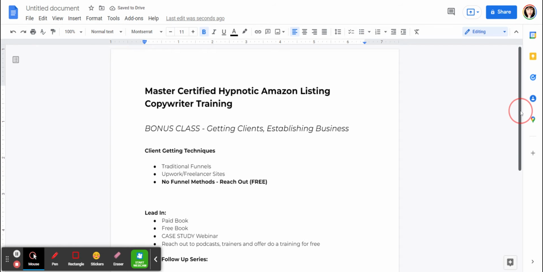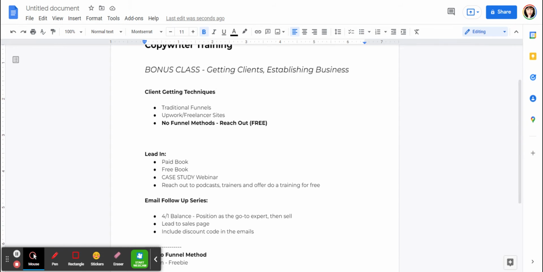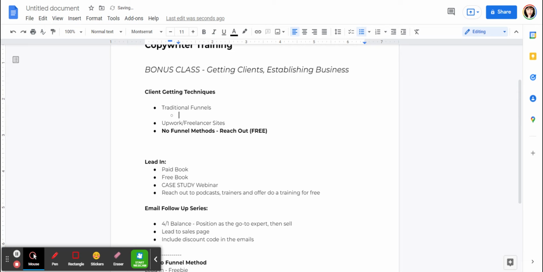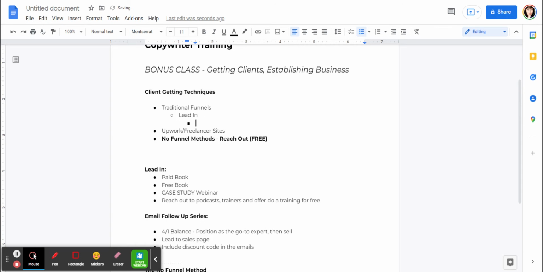He just took off. Okay, so traditional funnels, right? So you have a traditional funnel. You always have a lead in, right? For a lead in, you can do anything from a freebie, like templates. I've used those, right? You guys see that we have free templates, right? You can do some kind of blueprint. You can do a cheat sheet, right?